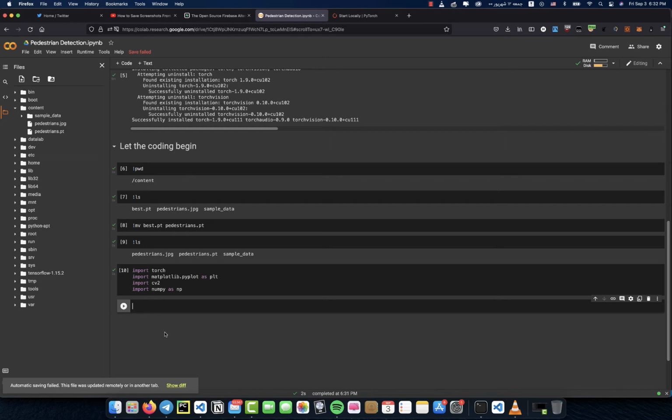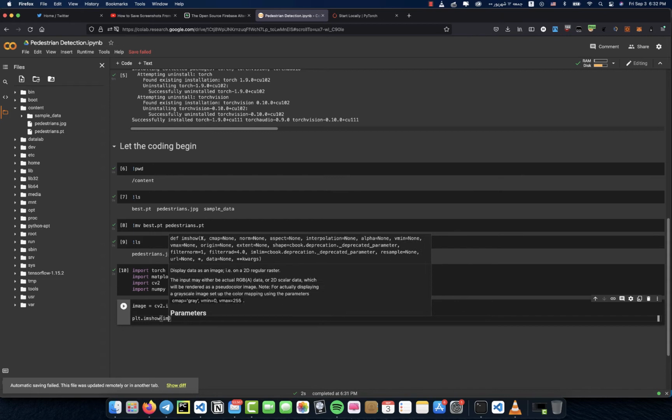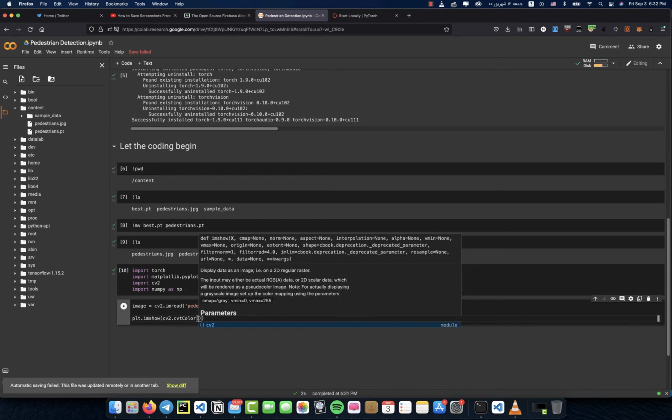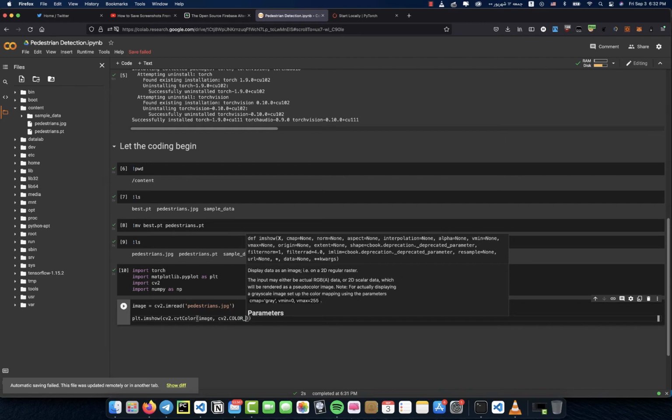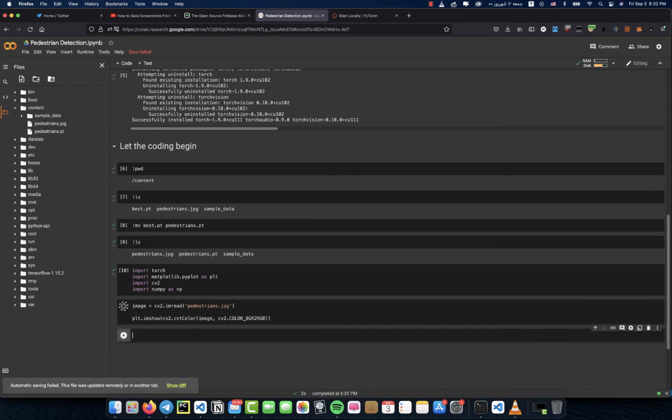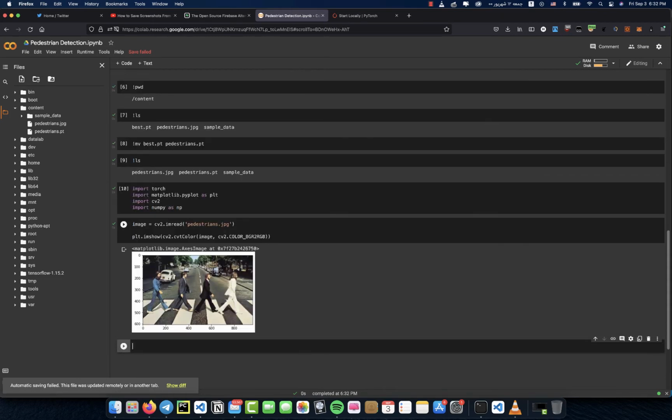So what I'm going to do is opening my image, cv2.imread, pedestrians.jpg, and after that, plt.imshow, cv2.cvtColor image, cv2.COLOR_BGR2RGB. Okay, we've got our image.